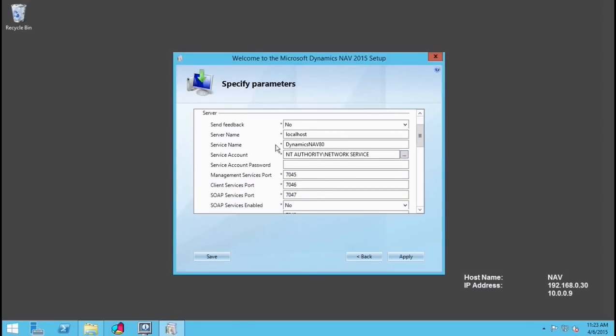Here are the server properties. So we are going to leave it at localhost, which is the server name. This is the service name that our installation will have. It creates a service, and this will be the service name. The service account, also you can use network services, but I would advise you to create a dedicated service account.